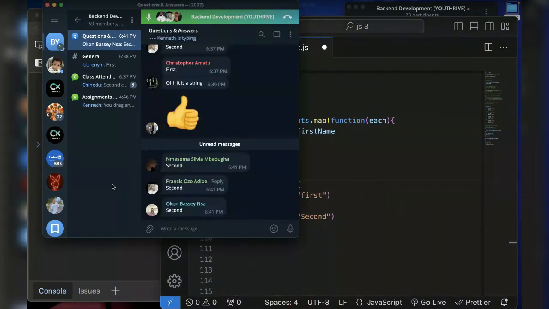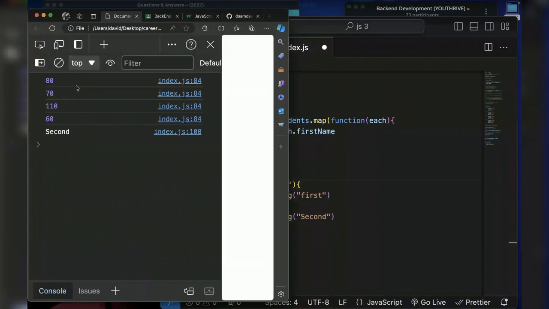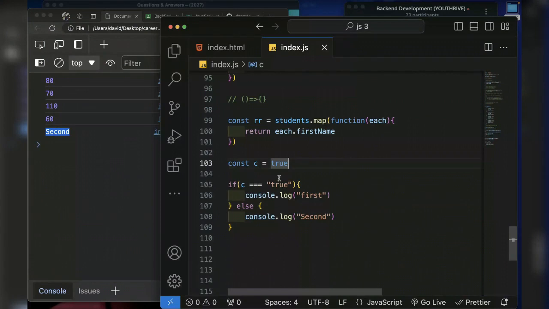Second. So if I save first and refresh this, now it is printing second, exactly, because this is triple equals. It is not looking at only the value, but also looking at the data type. They are the same value. This is true, but they are not of the same data type.